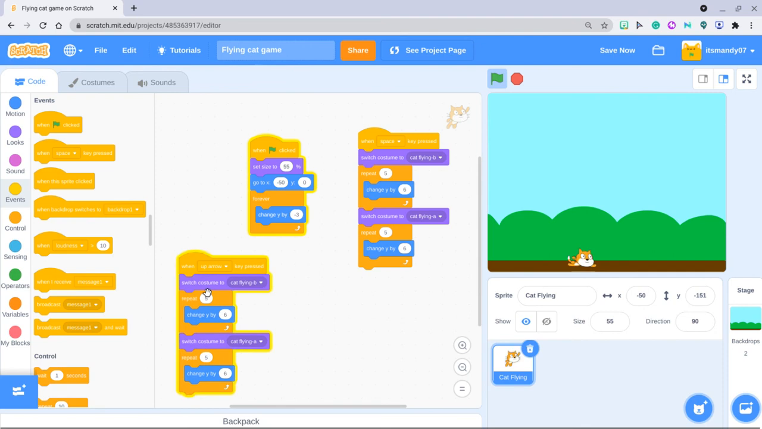I'm just going to duplicate this whole code. So it looks like that. And now if you try it, and you click the up arrow, it still works. I'm even pressing the spacebar right now.